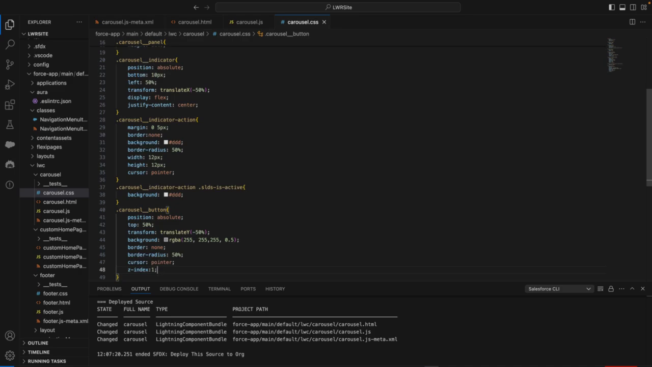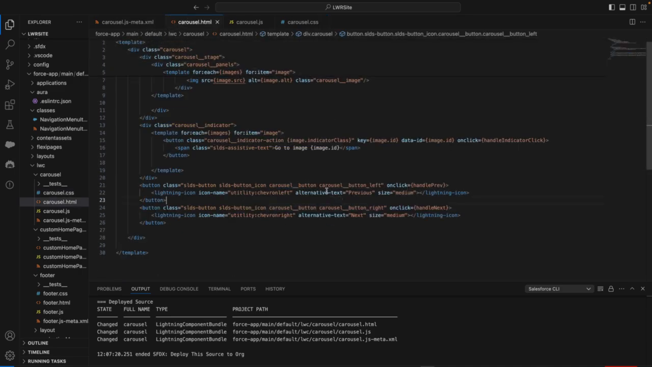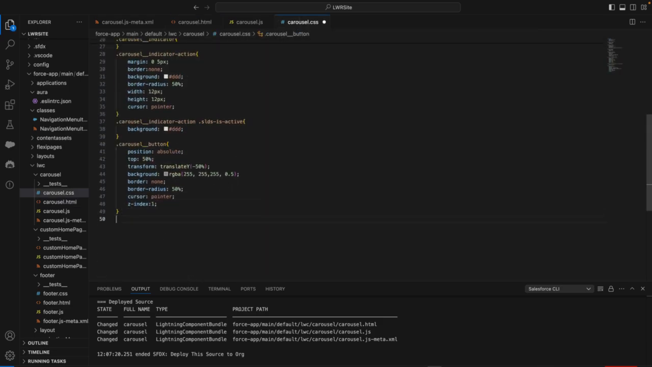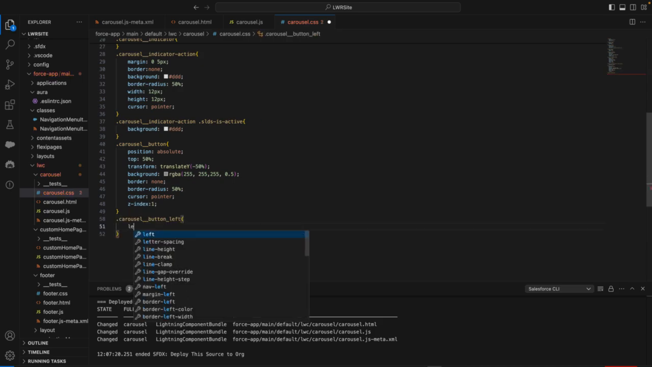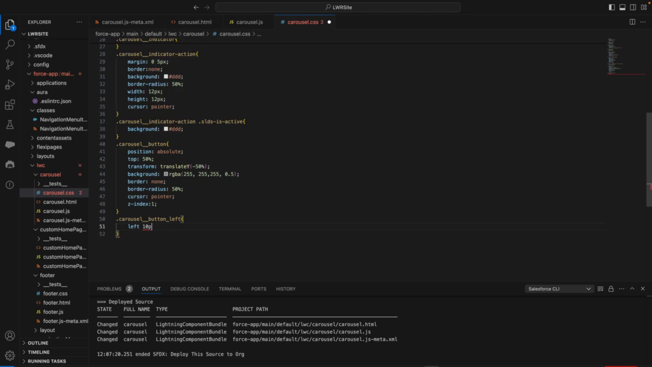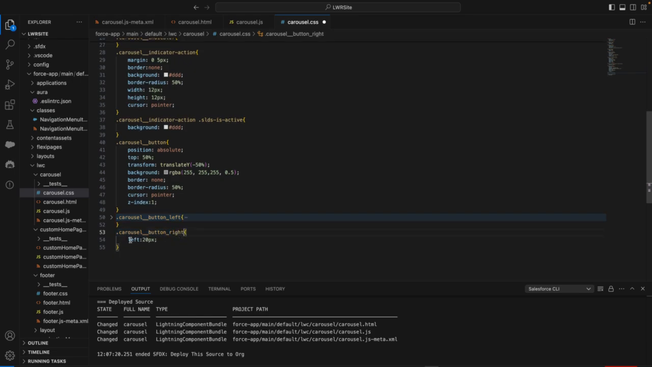And now we are good with the carousel buttons, and then I think we have carousel button left and right. We should style these also. Carousel left, it should be some left 10 pixels so that we can see it on the screen. I will show you again what happens with each change. And for the carousel right also, we should give some pixels, but it should be to the right. So here it should be right. Now expand this, right 20 pixel.